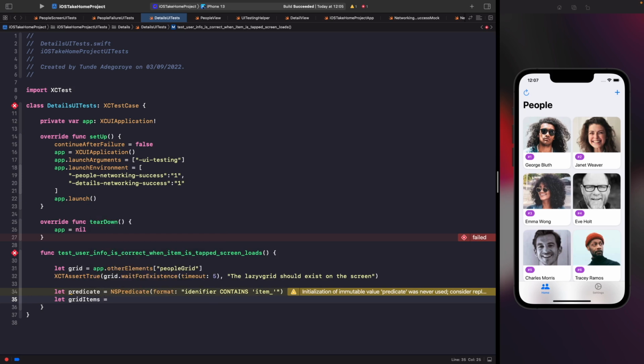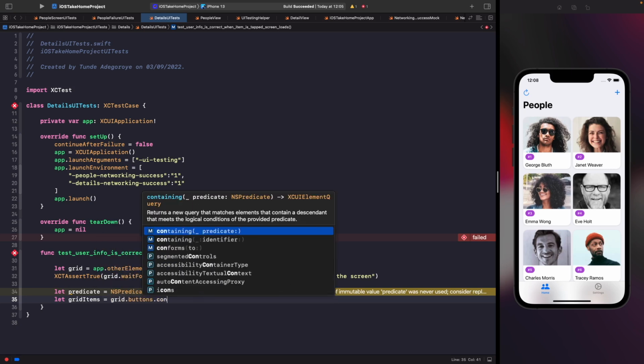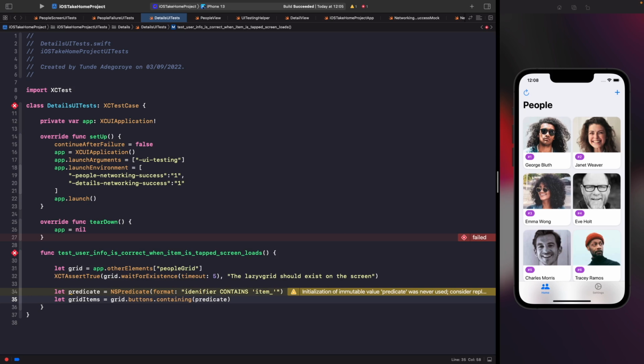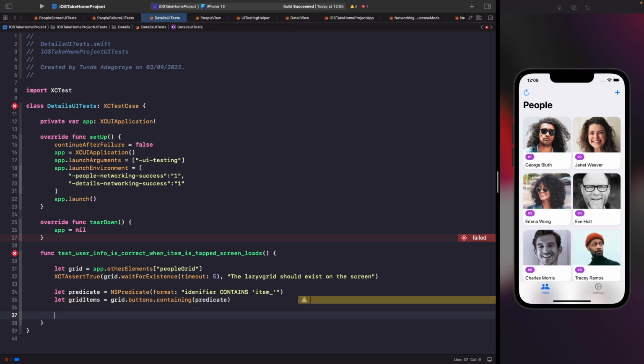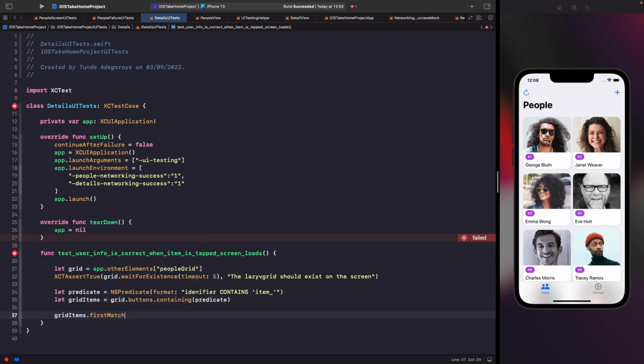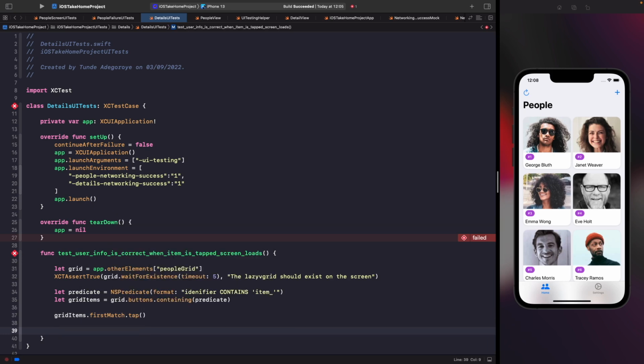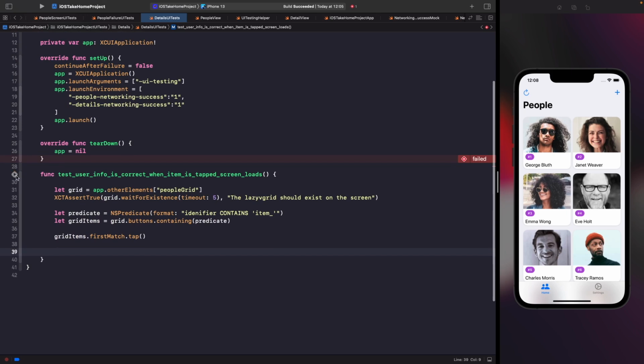We'll grid items. And then we're going to say grid dot containing predicate. So it's going to find all the buttons that have this item ID within their accessibility identifier. And then after that, we're just going to say grid items and then get the first element, so the first one here. And then we're going to say dot tap, so tap on it for us. So now when it does that, it will find the item, tap on it and navigate to that screen. So just to test this out, let's just run our test.